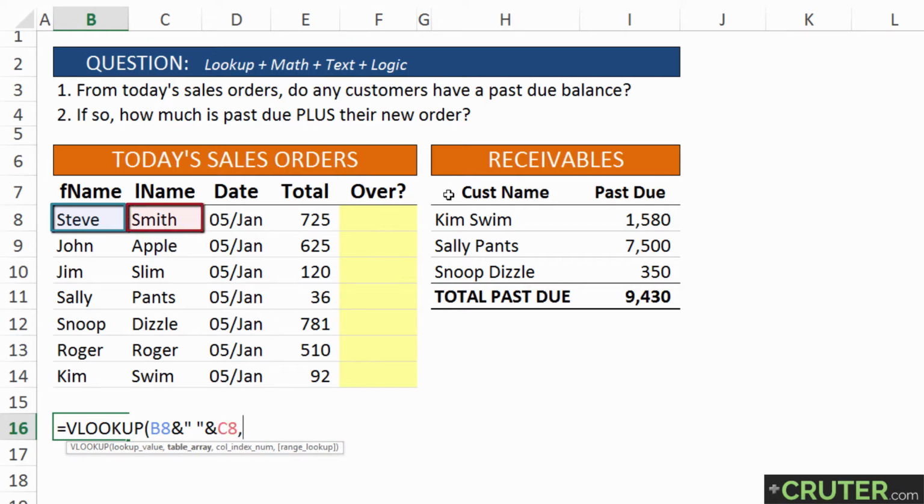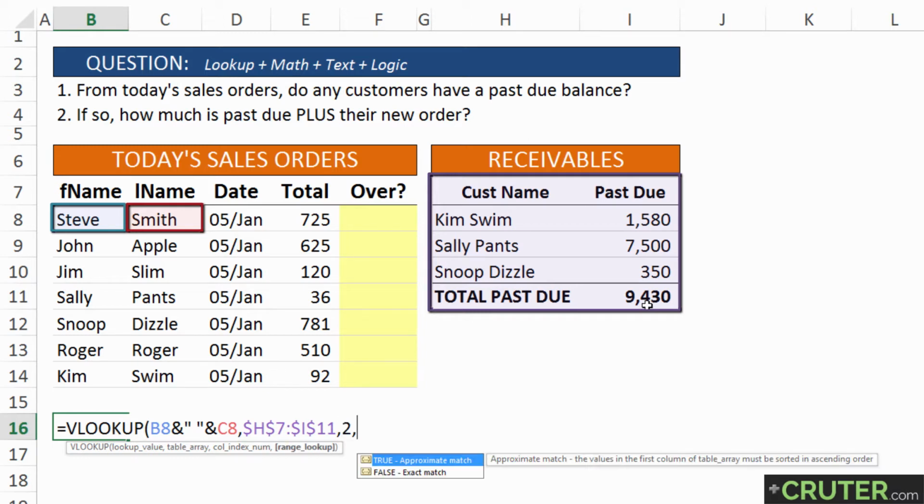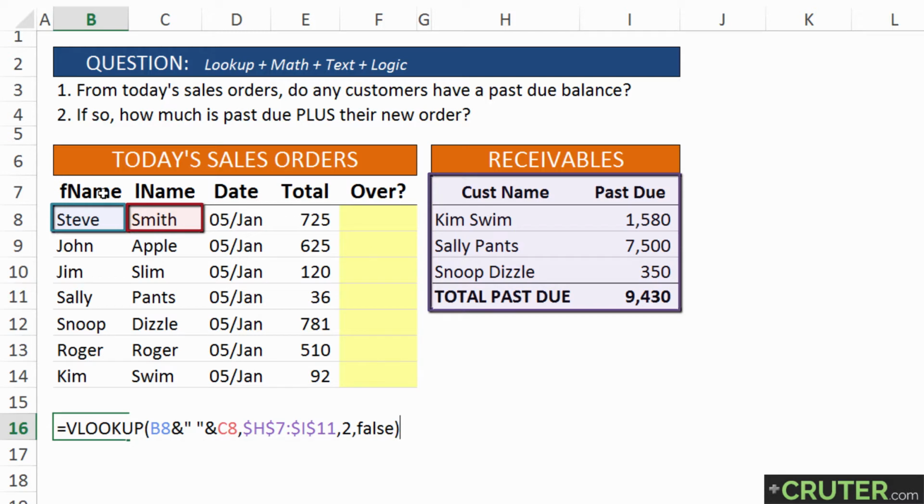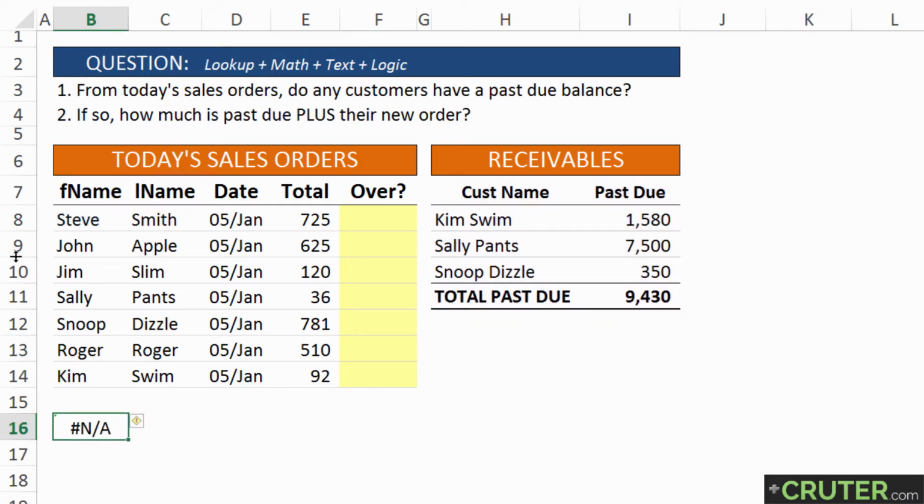And then I'm going to look it up against the table array of this receivables here, lock it up with F4, comma, I'm going to return the past due balance, so column 2, and then FALSE for an exact match on this customer name that's being concatenated and looked up against with this first and last name here. So if I press enter, you can see it says NA.